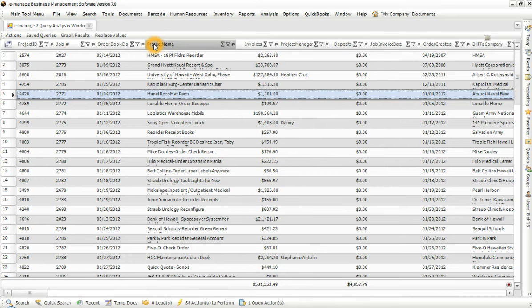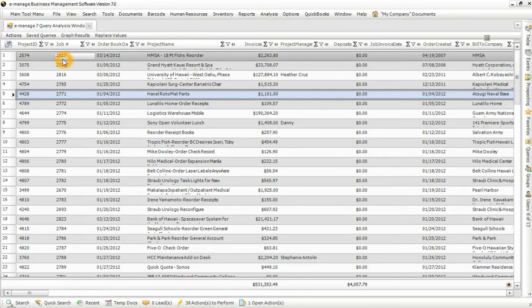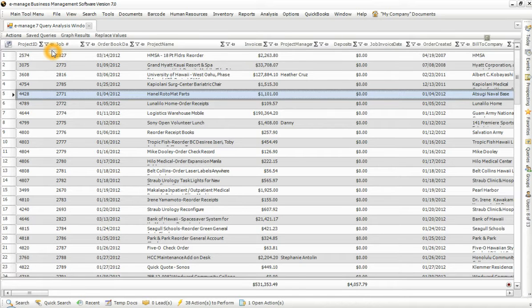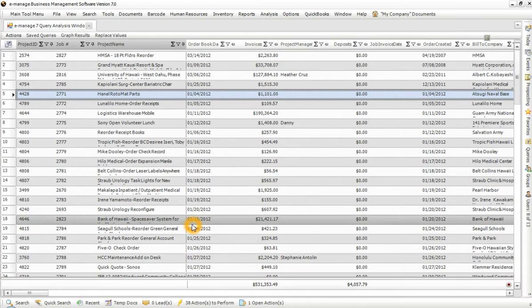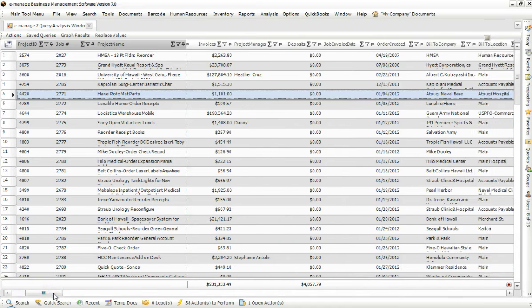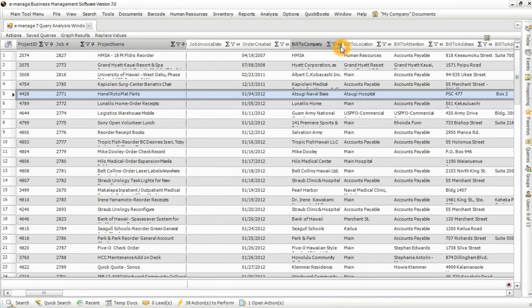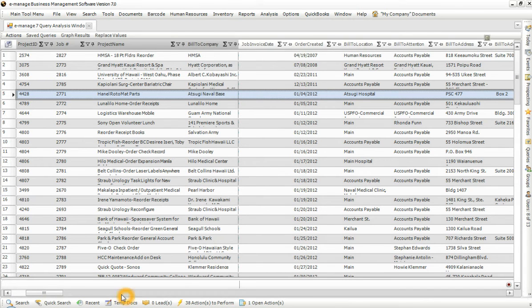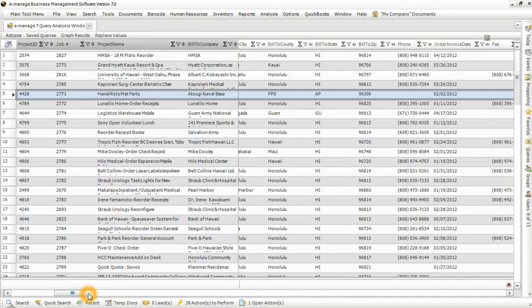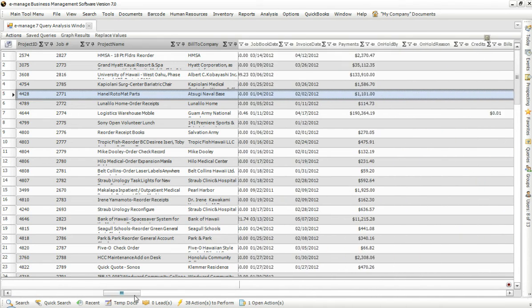I can also move columns around by simply dragging them and dropping them where I want them. I can also pin columns. So if you're used to Microsoft Excel freezing columns, we can do the same thing here. If I want to keep my project ID up front and my job number up front, and let's say my project name and my bill to company, you can see that when I scroll, now those columns stay put and I am scrolling through the rest of the data.